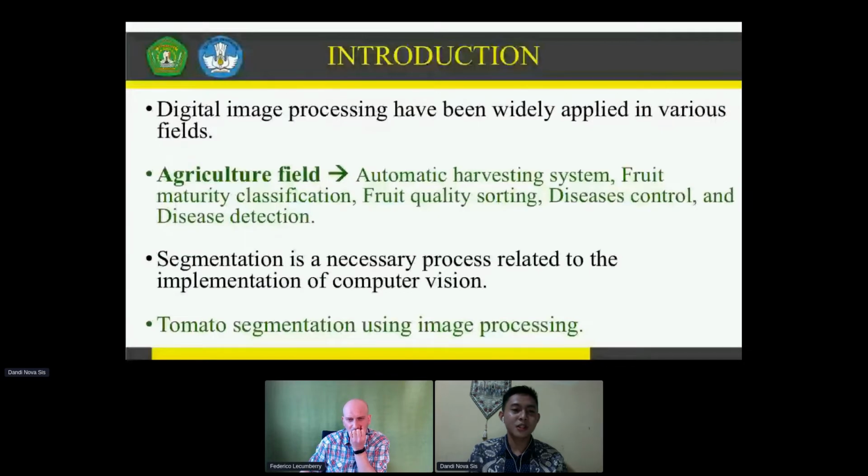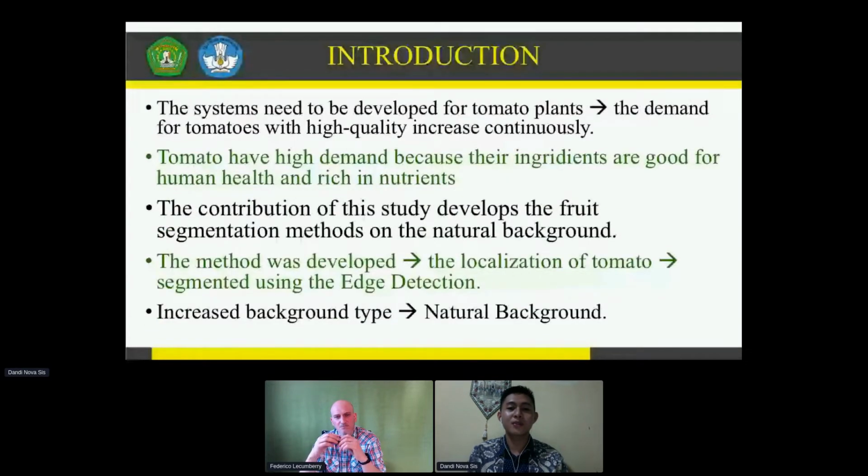Computer technology, especially digital image processing, has been widely applied in various fields such as medicine, industry, geology, marine, and agriculture. In agriculture, technology has been implemented to detect disease on leaves, classify fruit maturity, and for automatic fruit harvesting systems. Segmentation is a necessary process related to the implementation of computer vision. In this study, tomato segmentation using image processing systems needs to be developed for tomato plants because the demand for high quality tomatoes increases continuously. Tomatoes have high demand because their ingredients are good for human health and rich in nutrients.